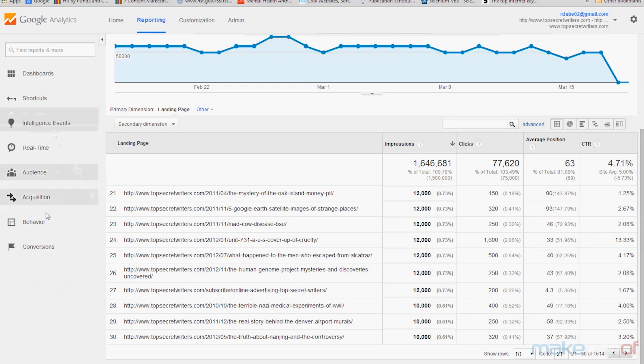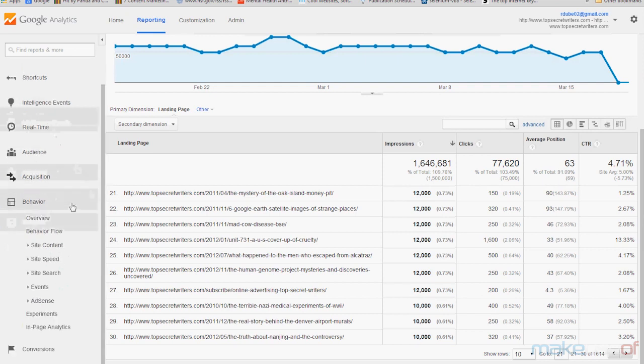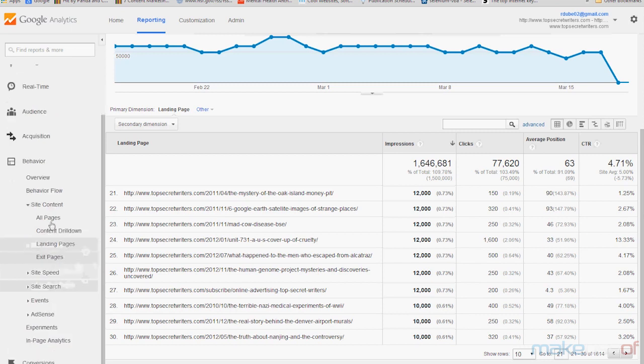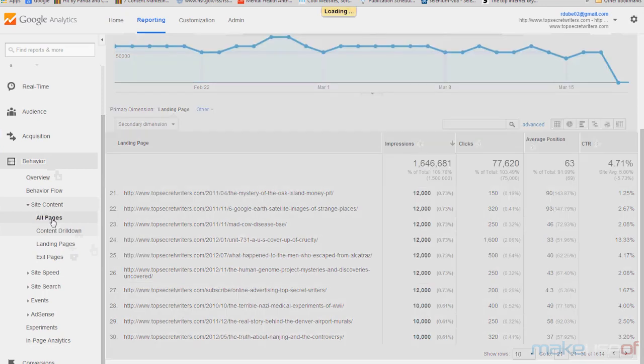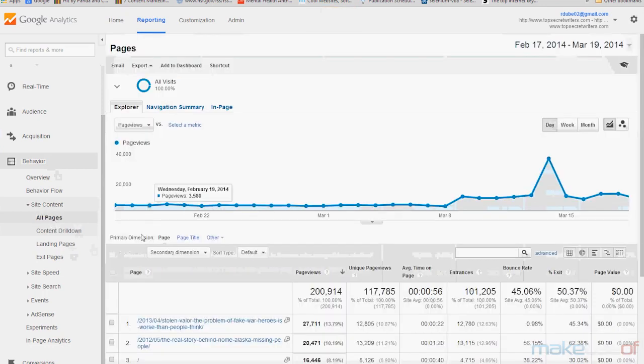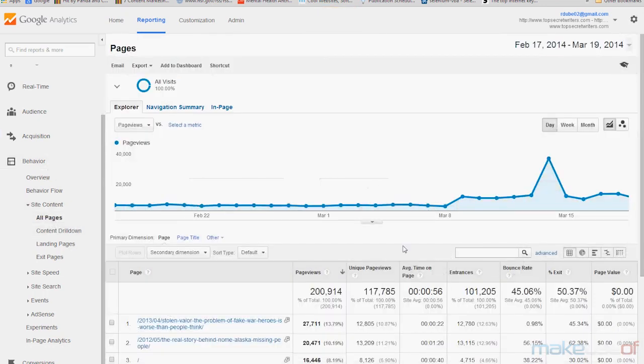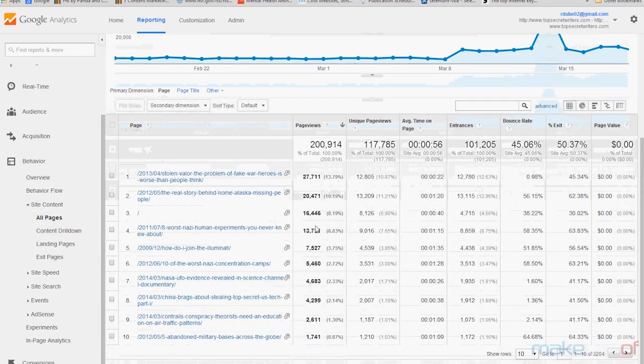So moving on to behavior. Behavior is, again, another misnomer, because it's not reader behavior, really. It's more like site behavior, site speed, and how your site content is performing. If there's one place you're going to go every day, go to behavior, because this is where you're going to see your overall traffic pattern, your overall page views for the whole site under all pages. That's your whole site, okay?